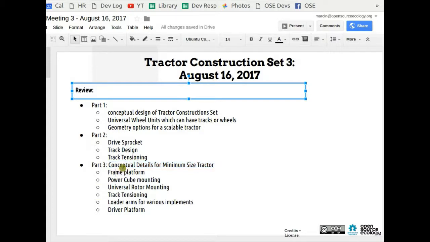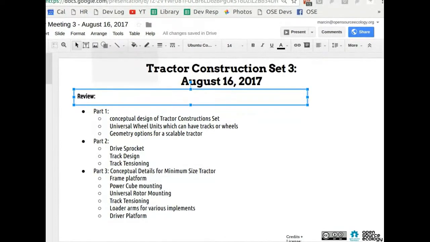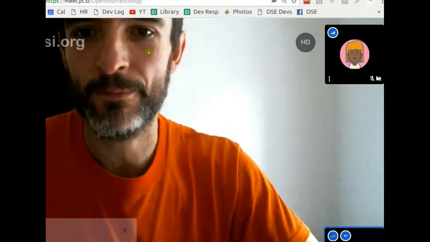So today let's go over the considerations for the minimum size tractor. And as I said, the idea is that if you're concerned about... okay, so first of all, let me share my screen, since you guys are not seeing that.